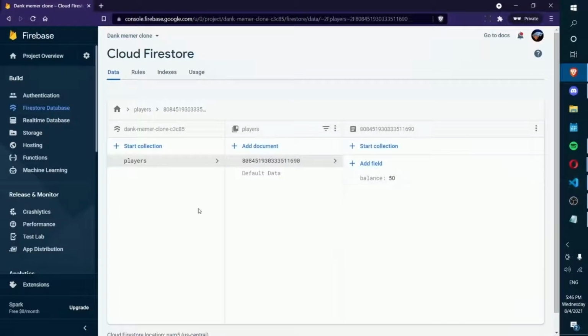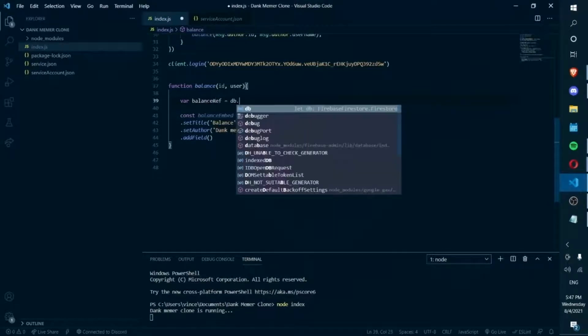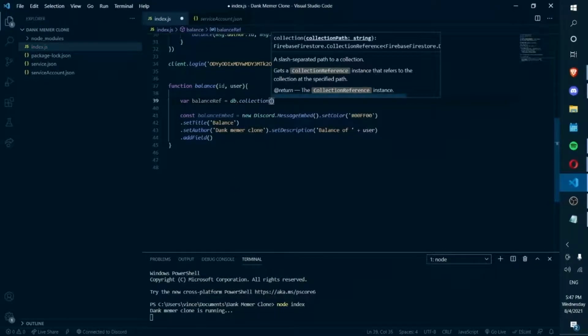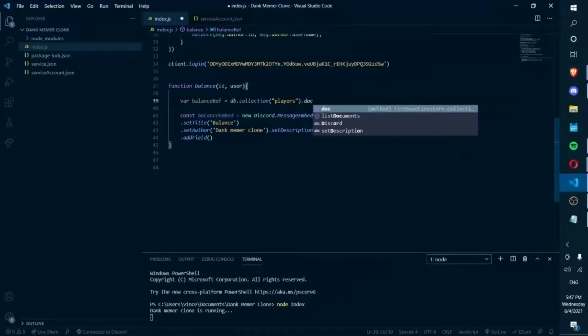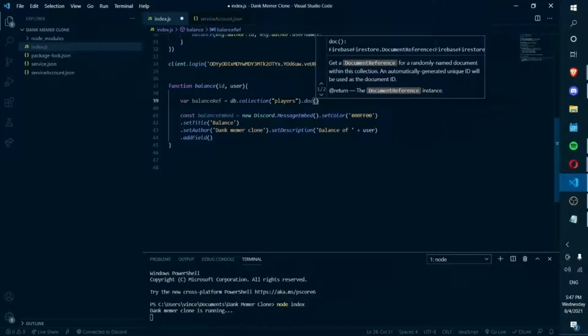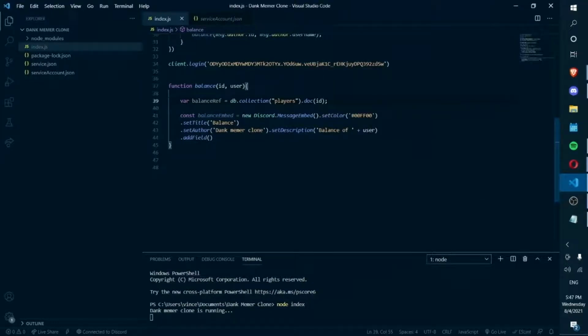And basically what we're going to do here is, you can see we have data for the ID here. What we're going to do is grab that data from the database. So we're going to say var balanceRef is equal to db.collection, and we're going to be referencing the players collection. Then we're also going to reference a specific document. I believe instead of typing a specific string, we're just going to use the ID, so we're going to pass in the ID that we get from the author.